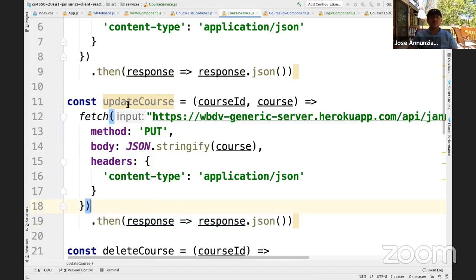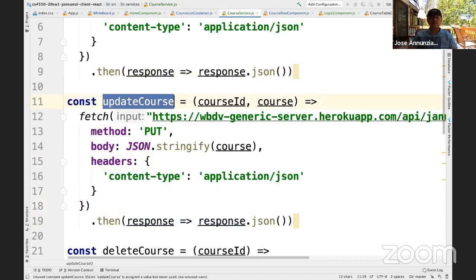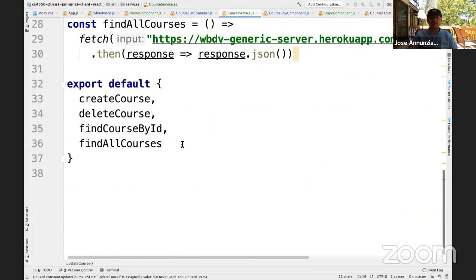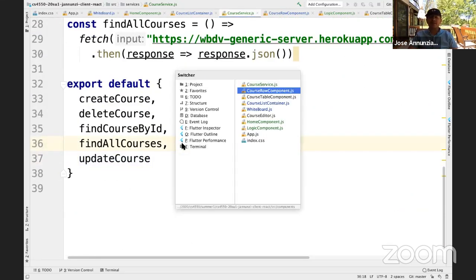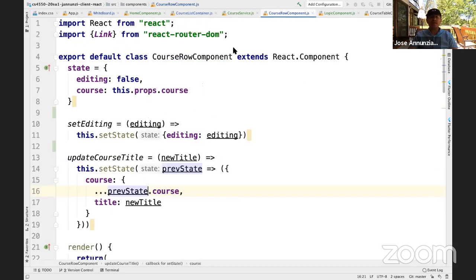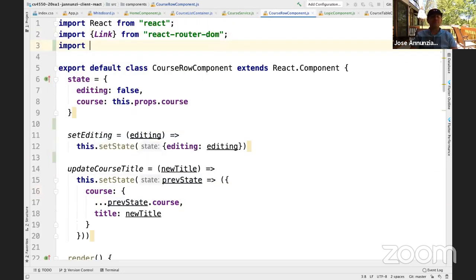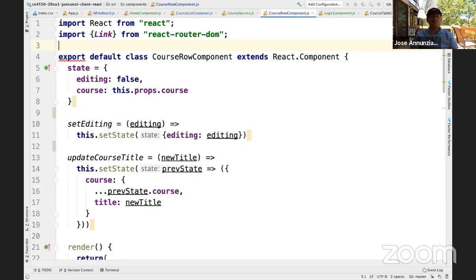Right, so once we have that implemented, we want to export it so that others can use it outside of this namespace, so that in the row, we can import the service. We can import the service, we can say import. Now here we are, wait, why are you complaining about the export? What?